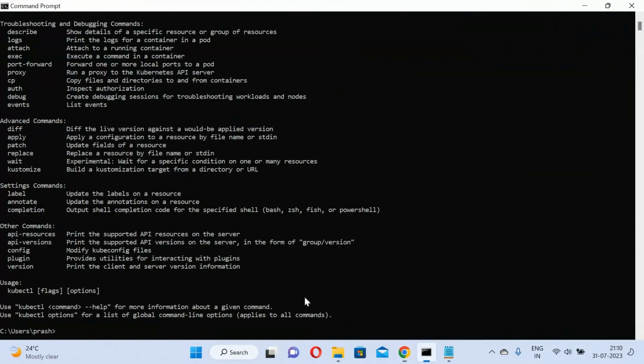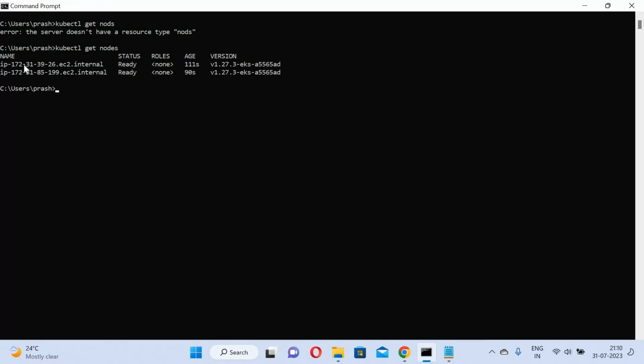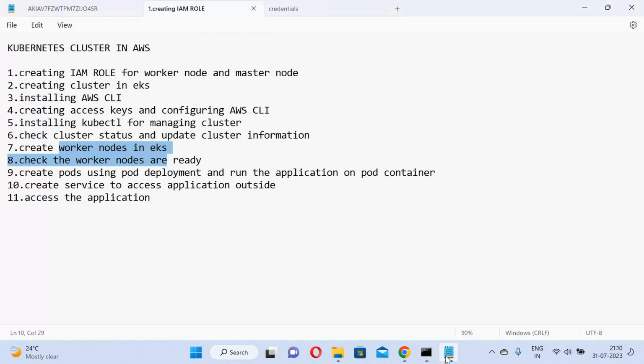So we can check over here how to see whether the nodes are active or not. kubectl get nodes. This is how we can get the nodes. These are the IP addresses, and the status is ready. So these are ready now. The next step is creating the pods.